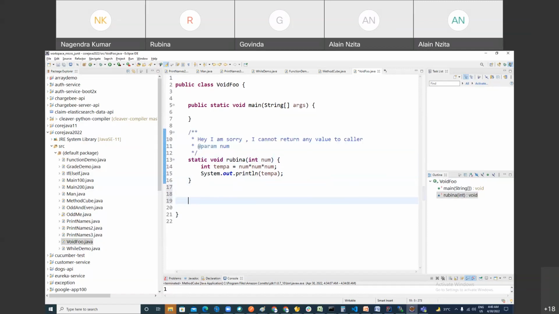Let me write one more method. String, static void pk. This pk is again taking one parameter and it is returning a value. Sabina, this question goes to you. What is the difference between this program and this program? The one here can return the value, the other cannot return the value. Very nice. You can write as per the requirement, right? Here it can return the value, here it cannot. Clear?